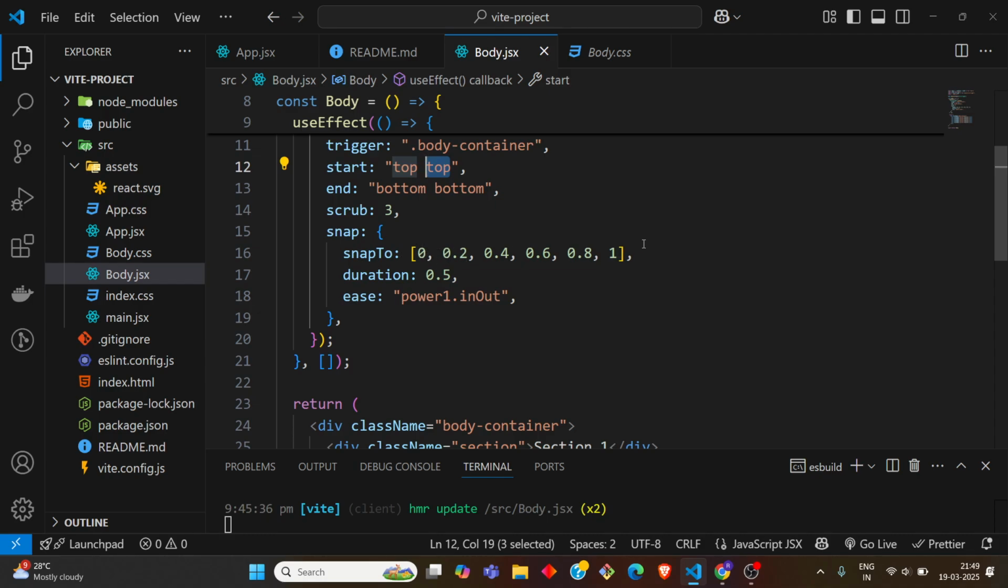So this is the array containing the points where our scroller will snap to. So from 0 to 1, we have this whole starting and ending point, and in between them we are adding all the points, all the height, where we want to stop our scroller.